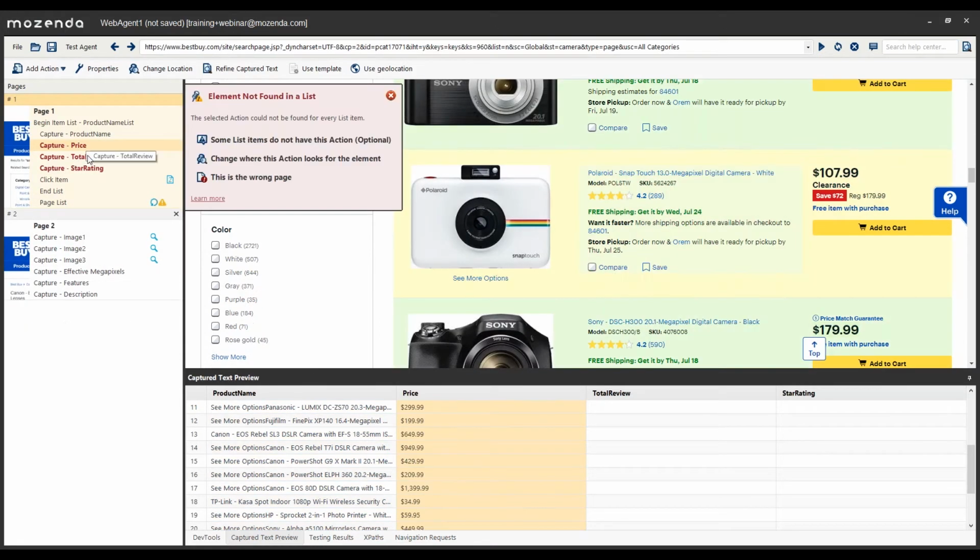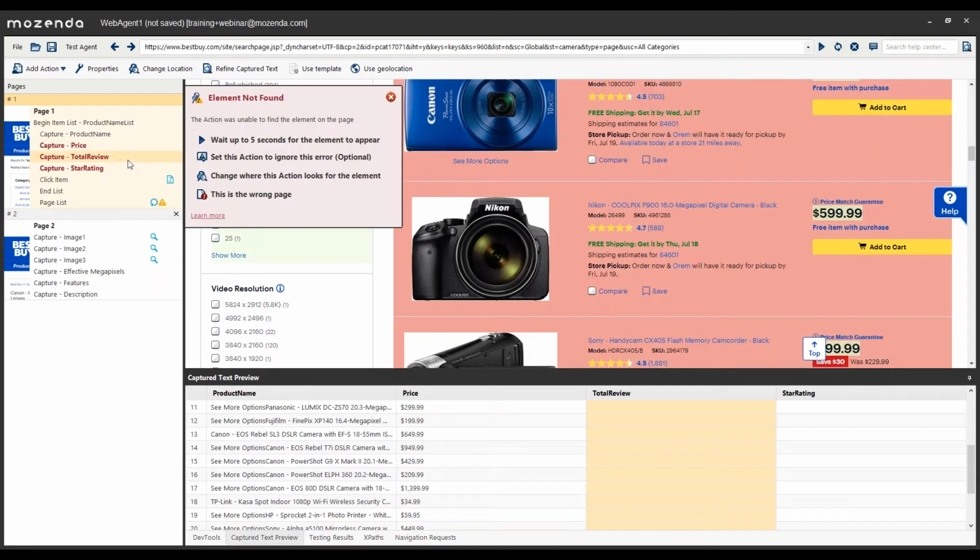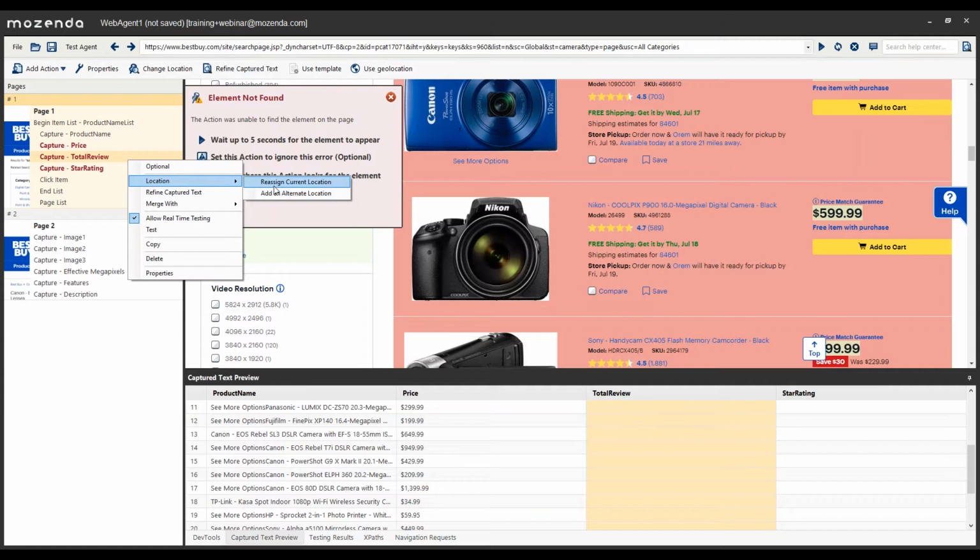One of the benefits of building it based off of its container rather than just the title of the product is that if the format changes at all, you have it based off of the container rather than a minute detail of that item. And we'll go through this more tomorrow. So I'm going to reassign these locations.